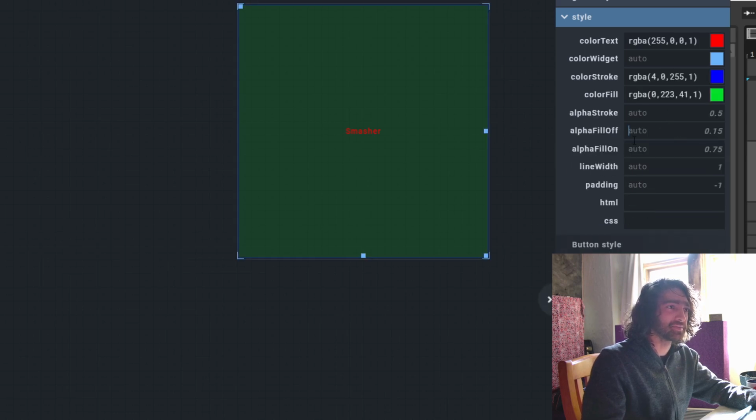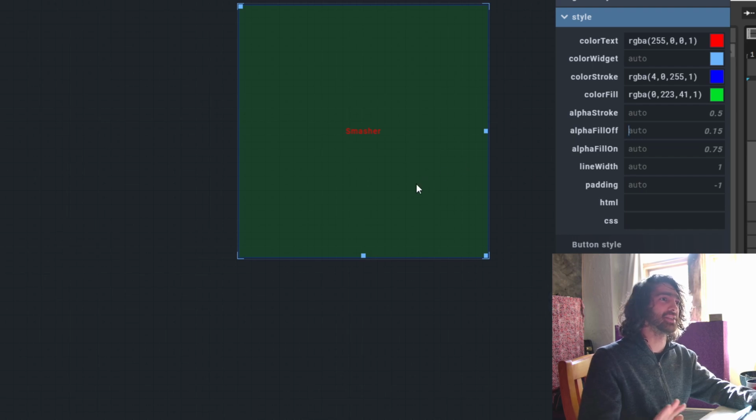Alpha fill. Alpha fill off is the transparency of the fill of the box when the button is turned off. So when the button's turned off, it's 0.15 transparency, so you can just see the color. And with the alpha fill on, it's on 0.75 transparency. So it's got a lot more color going for it.